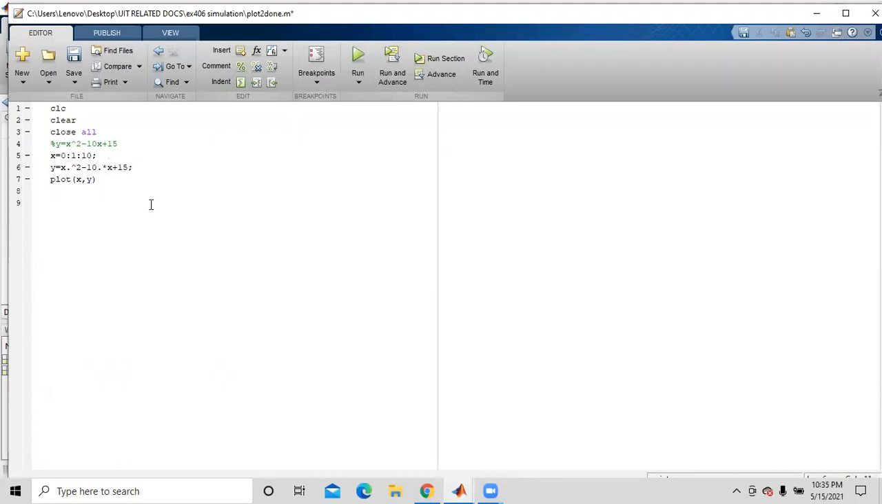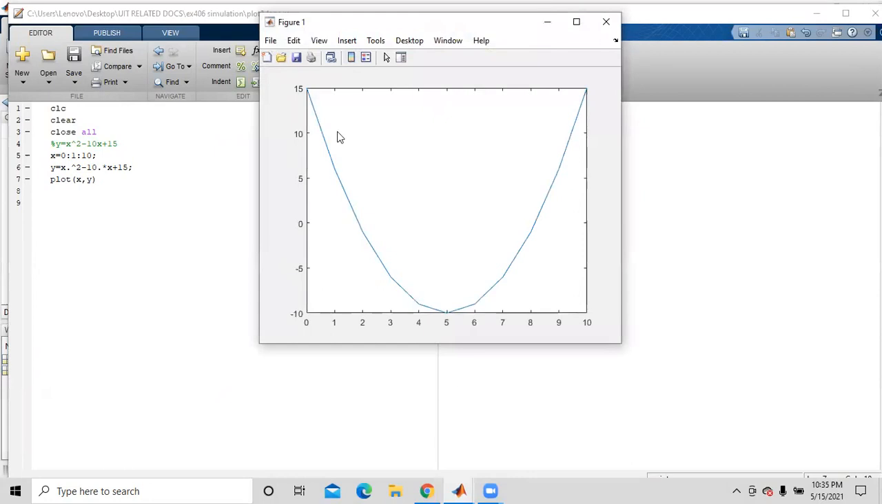If you are not putting a period here, there won't be an error for this particular term, because we are multiplying it with a scalar quantity, so the period is not necessary there, but here the period needs to be put. Then we are again going to save it and run it. See, we have got the graph.